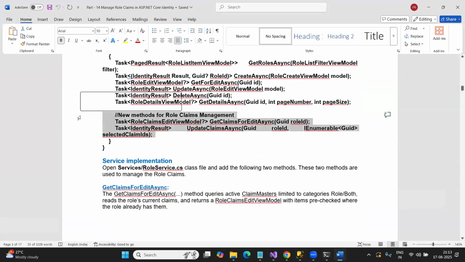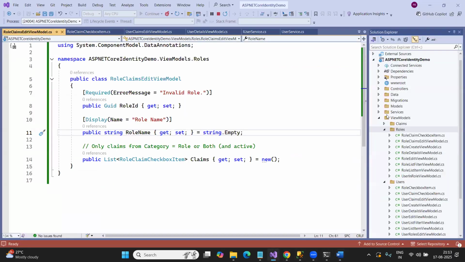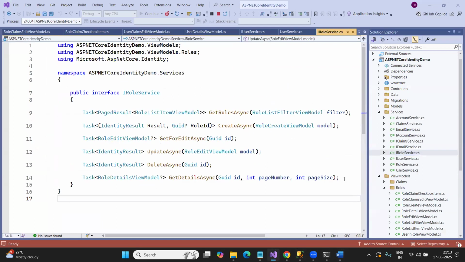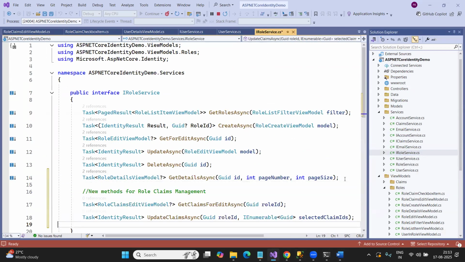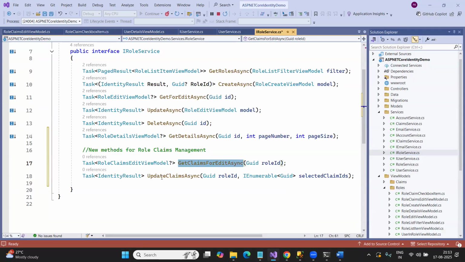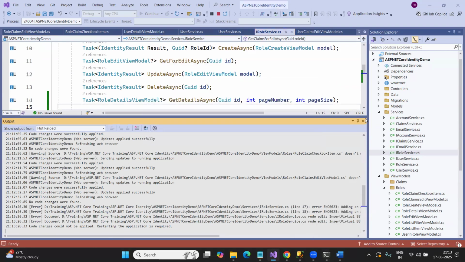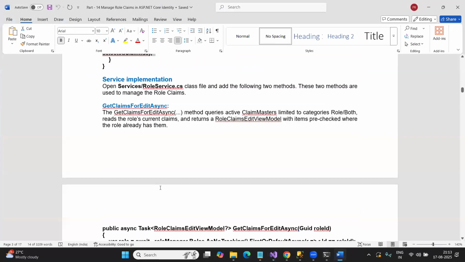Next, same changes. In the I role service class, I need to add two new methods. One is get claims for edit, and one is update claims. And we also need to modify this get details async method so that we can return the already assigned claims for that particular role. So that is what we need to do. Let us proceed and do this step by step.